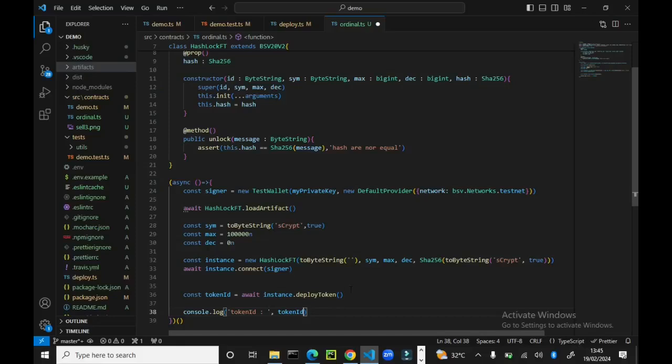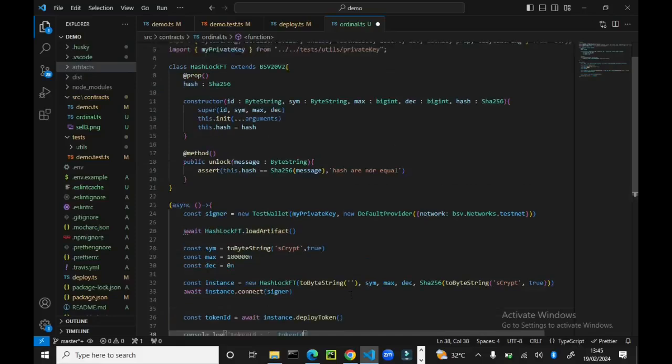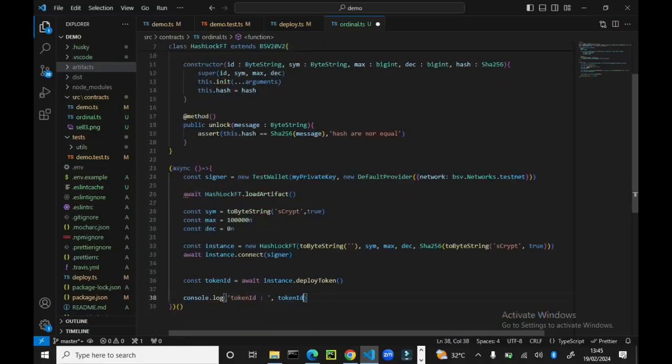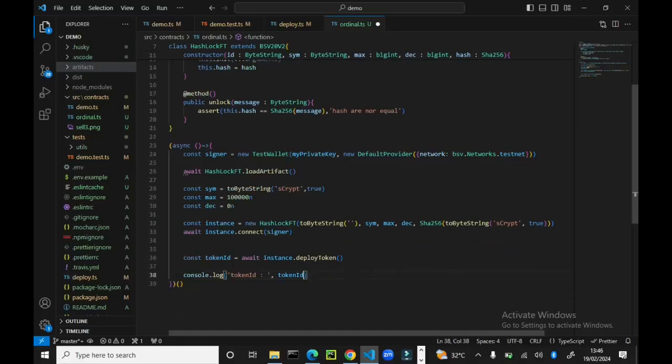So this is the difference between BSB20 version 1 and version 2. As you can see here, we need ID and symbol, while in BSB20 version 1 we don't need that. It extends the BSB20 version 2 base class, and in the instance we only need symbol, maximum, and decimal, and also the secret message, and we can just deploy it and mint it at the same time. So let us deploy it and see what we get.